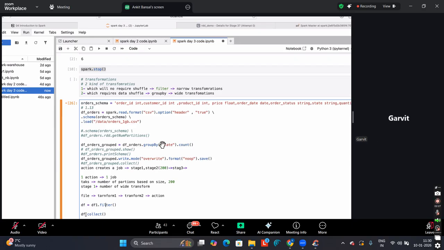If you say df1 dot collect, then there is no filter happening. It is just giving you whatever is in df1. Let's say df1 had 100 records, and after filter, df has 50 records. So if you do df1 dot collect, it will give you 100 records only. If you do df dot collect, it will give you 50 records.